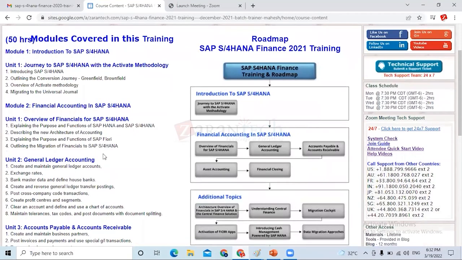So it's a complete end-to-end training of SAP S4HANA Finance, not keeping the certification syllabus in mind. If I rewrite my syllabus according to the certification, it is only 20 to 30% of the syllabus that I would cover, not more than that. So come out of the certification mindset and learn SAP S4HANA in real time with a complete end-to-end concept. Clear now?